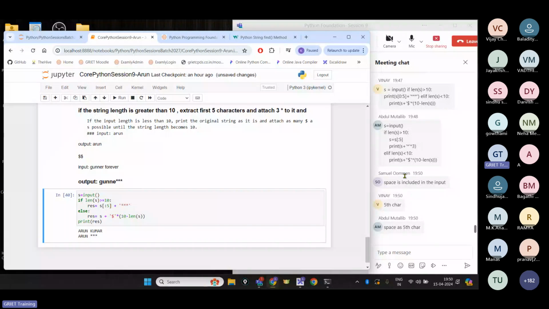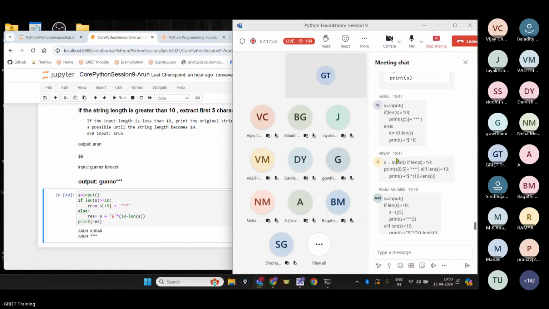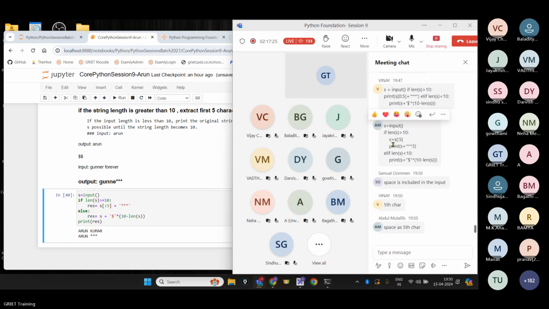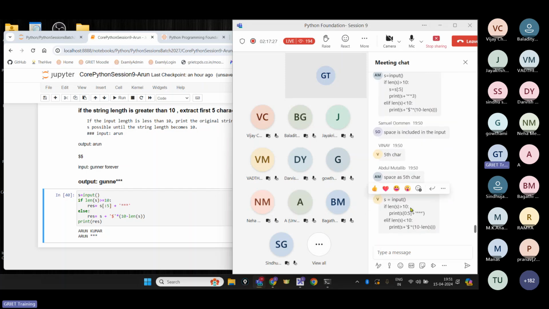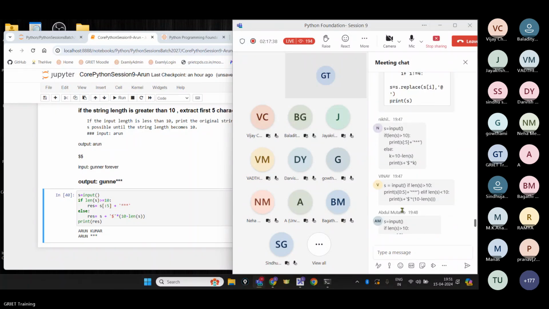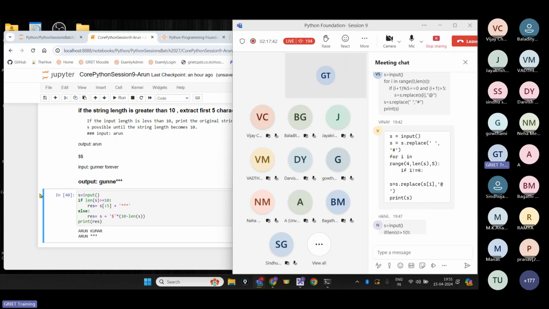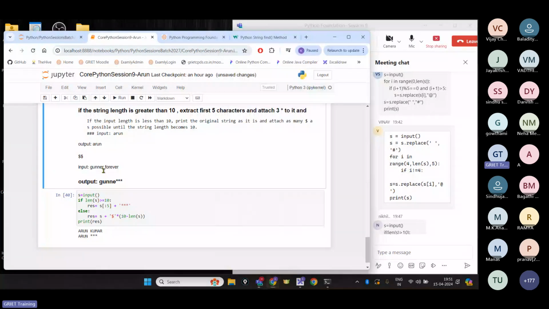So I think most of you have followed this approach. Correct? Star into 3, 0 colon 5. Mentioning 0 colon 5 is not needed because by default it starts with 0 only. Fine. So these are the kind of questions which you will get in strings. Any doubt in this question?